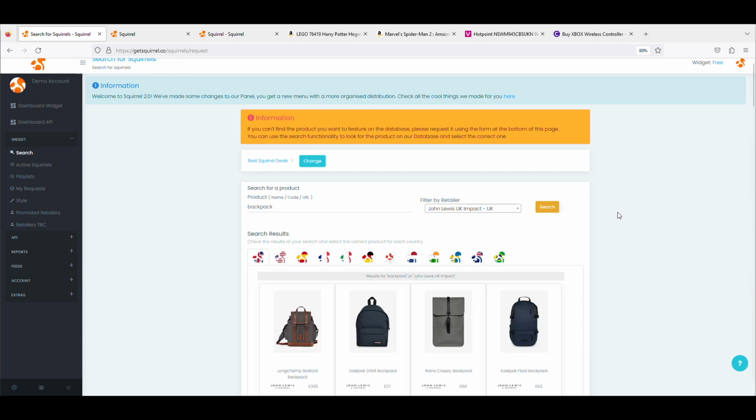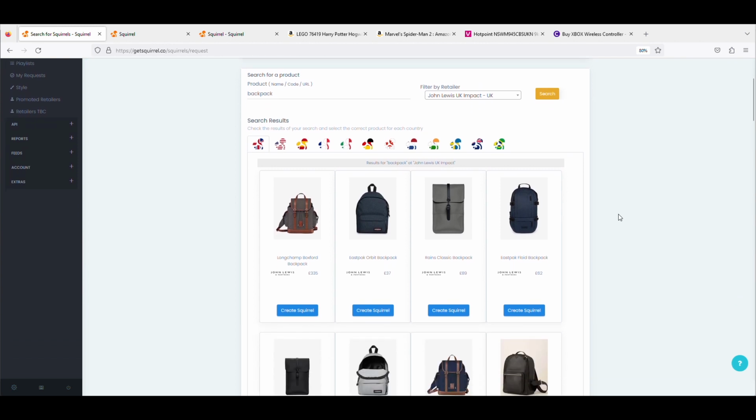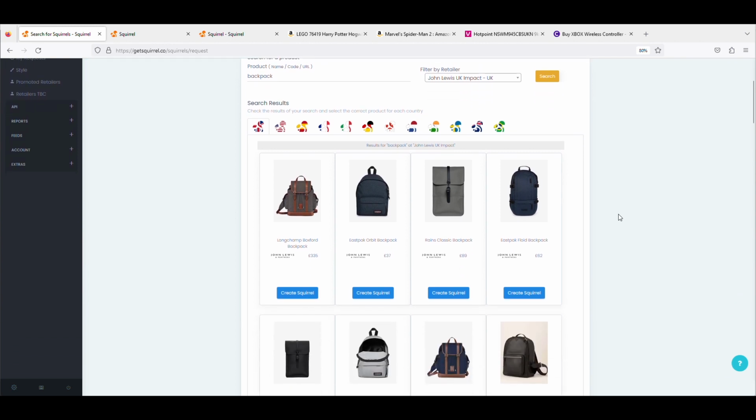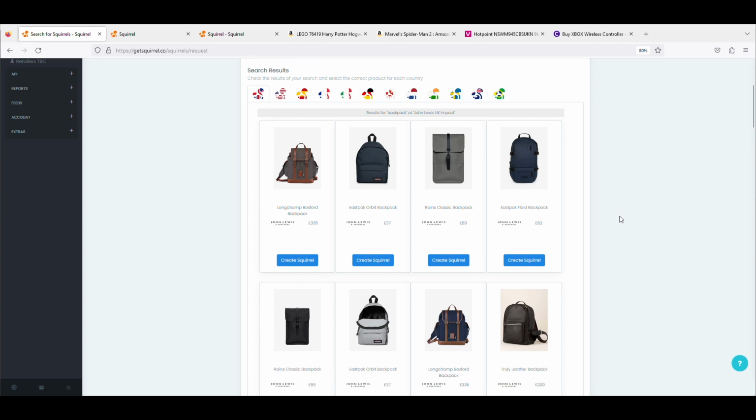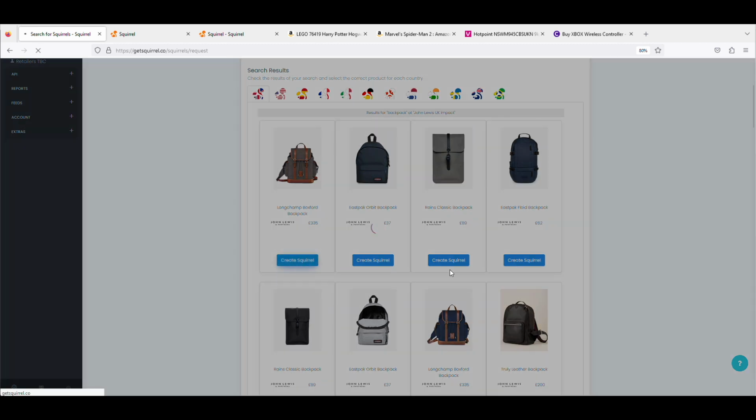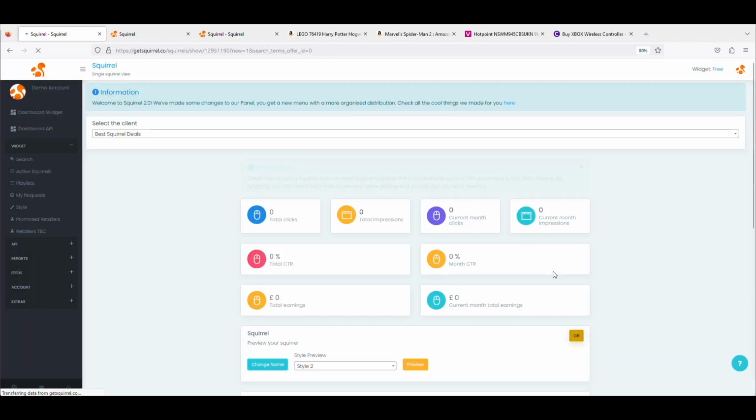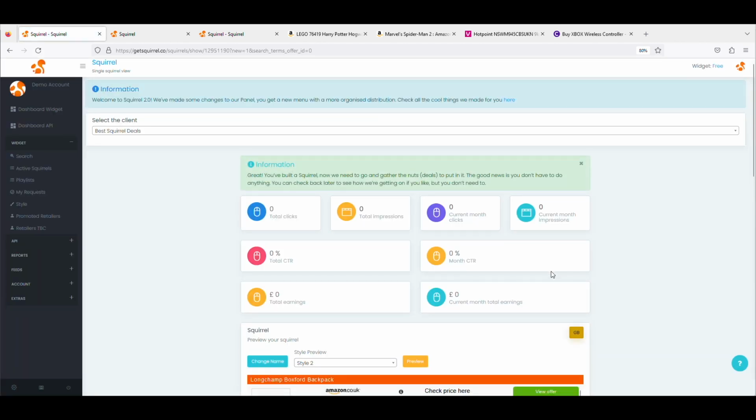You can create a squirrel for any of the displayed results by clicking the Create Squirrel button. Let's click the first result in this case. Now the squirrel is created and you enter the Squirrel widget page. Here you will see the clicks and impressions, as well as the total earnings generated by this specific squirrel.